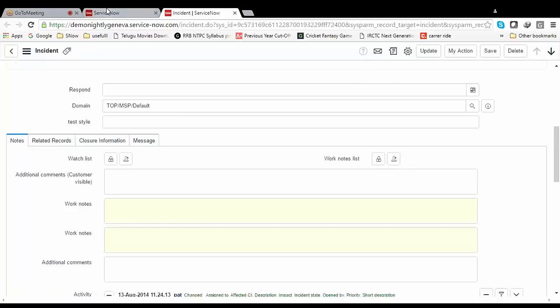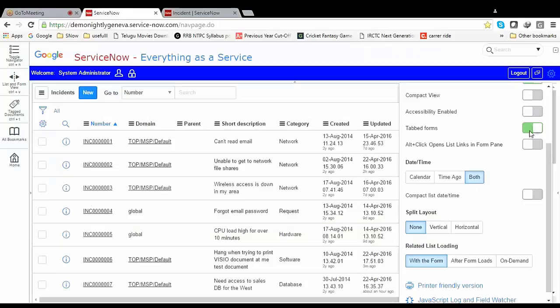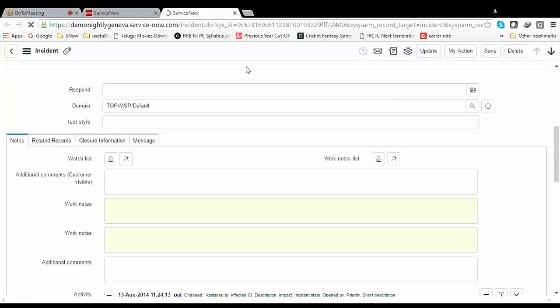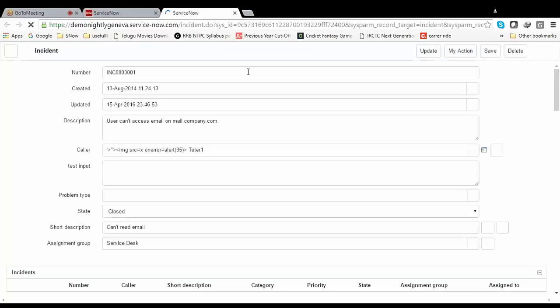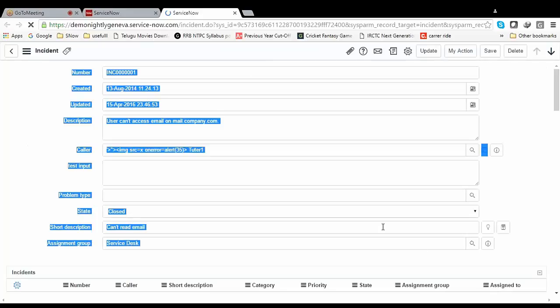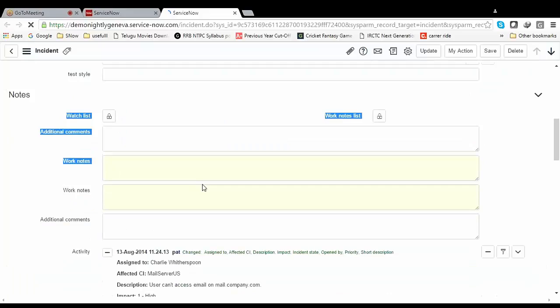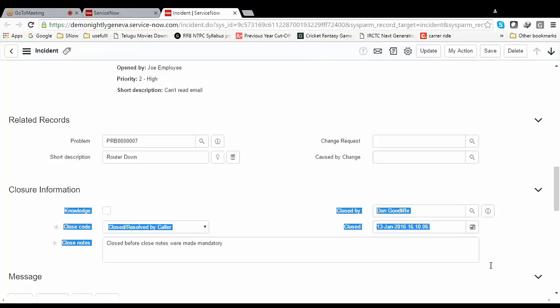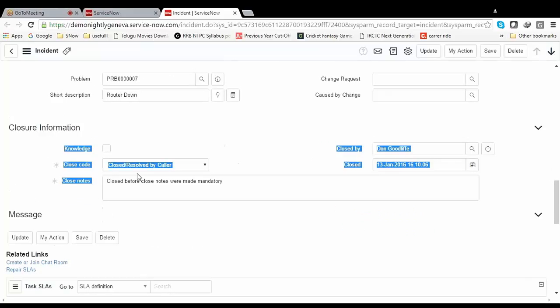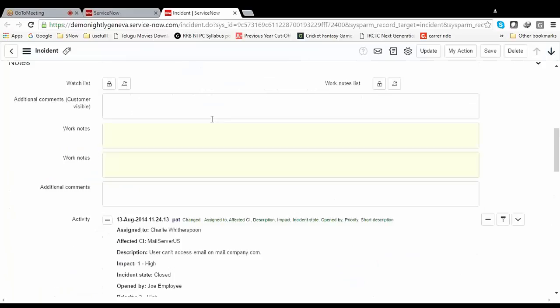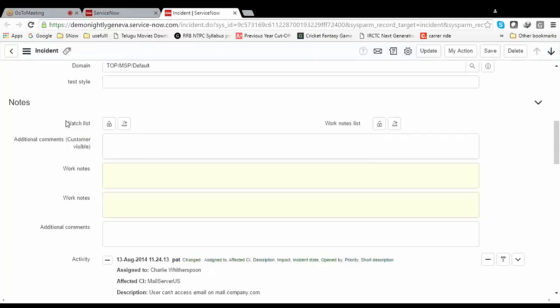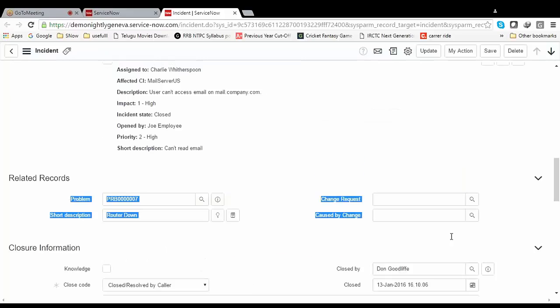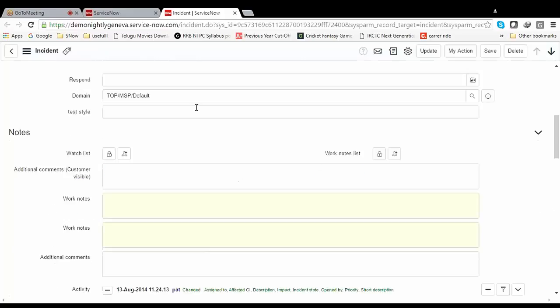What is the advantage? If you remove the tabbed form, let's see. Just reload it. You are able to see the incident section as it is, and you are able to see the notes section, the related record section, and the closure information section, not in a tabbed form, but in a vertical way, one by one. If you are trying to see the notes section, you are unable to see the related record section. If you are trying to see the related record section, you are unable to see the remaining sections.